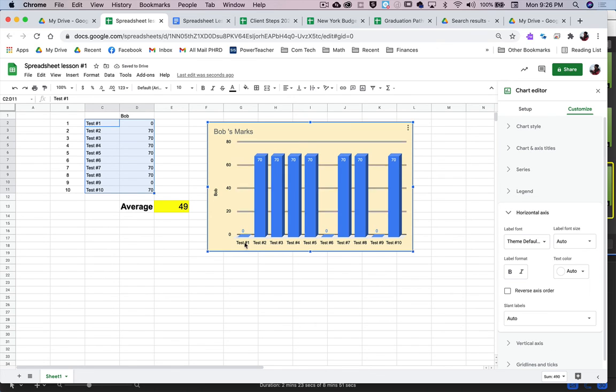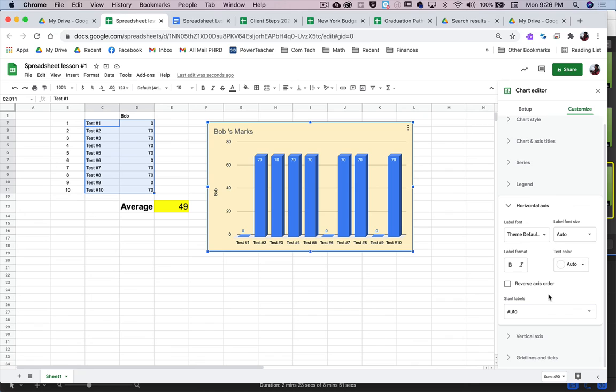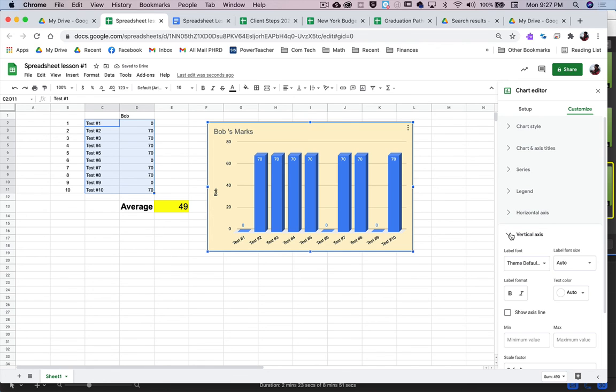Take a look at the horizontal axis. That's this guy right here. You can change the fonts and all that kind of thing. The slant label, I like this. I said horizontal and I looked at the vertical, didn't I? So this is the horizontal along here. You can put these on an angle. That's kind of cool. If you want to, let's close horizontal, and this time we'll open the vertical.